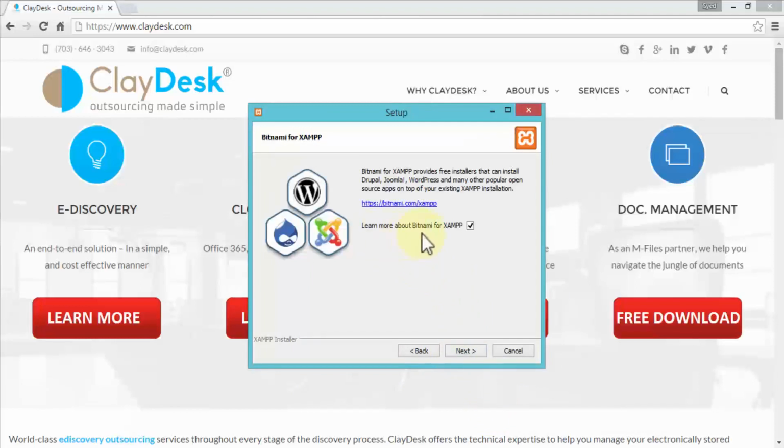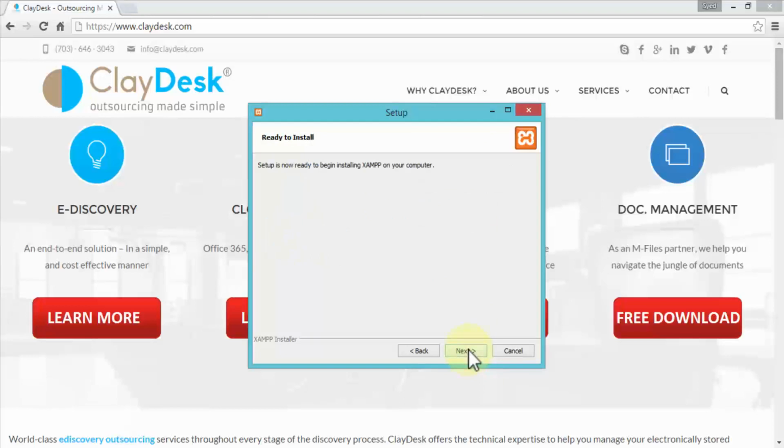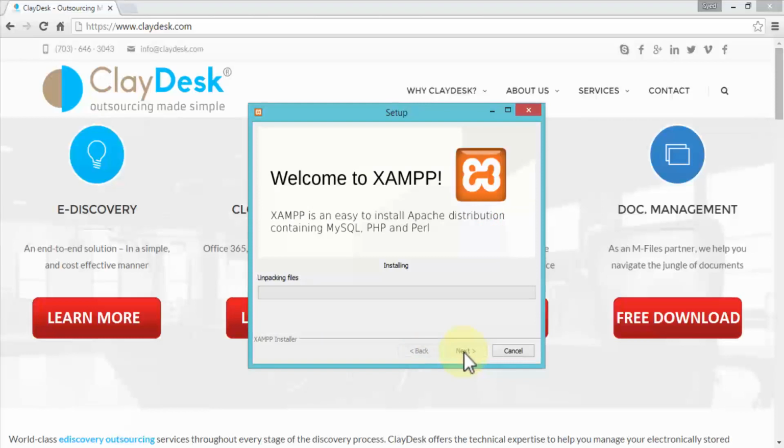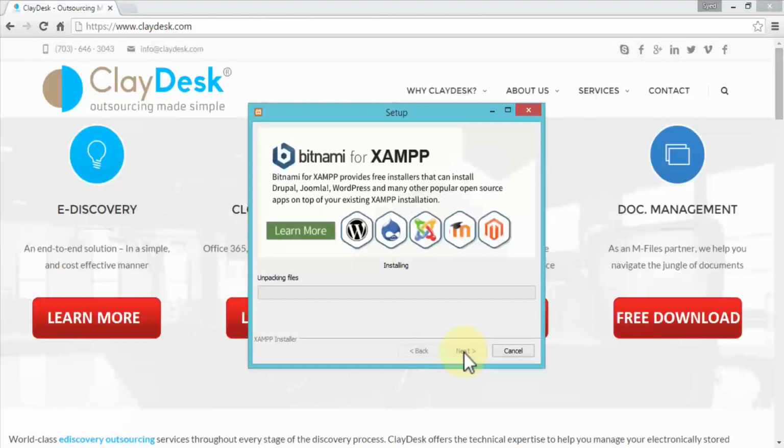And if you wish to learn more about the Bitnami for Xampp, you can leave this box checked, or you can simply uncheck it and click Next. And setup is now ready to begin the installation of Xampp on your computer. I'm going to click Next, and the installation process begins. First, it's going to unpack all the files and then install Xampp on your computer.